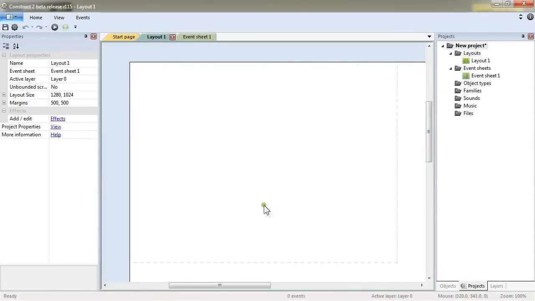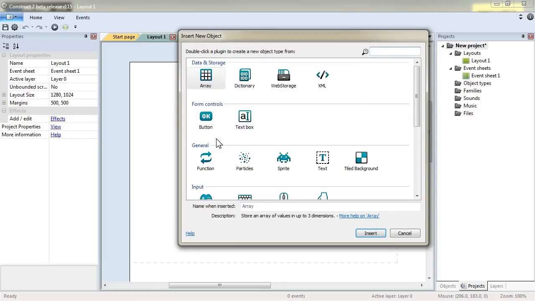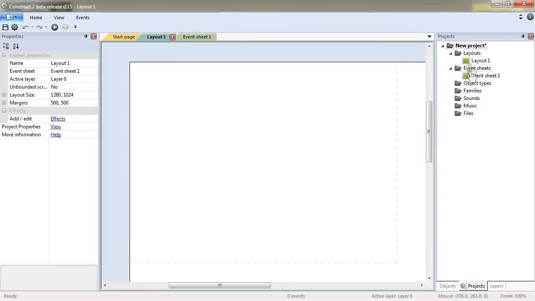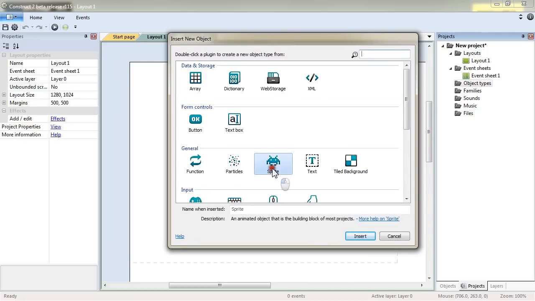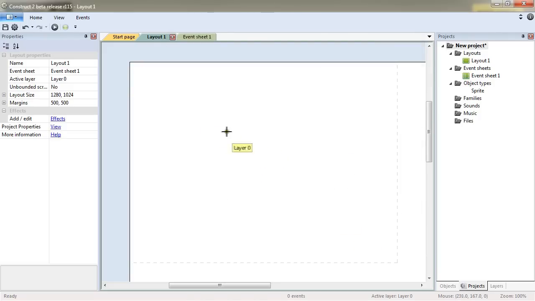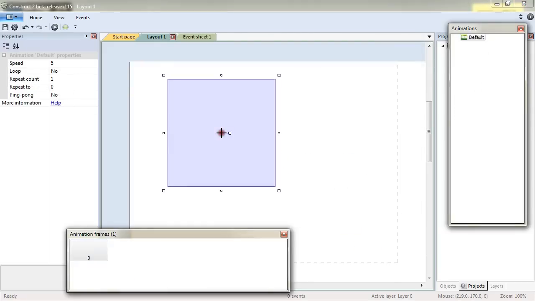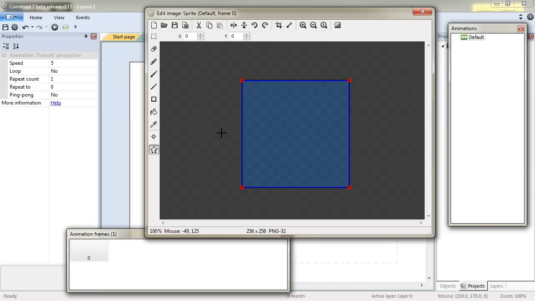So back to our layout view. What we want is to have a very simple platform game. So we will be starting to add some objects to our project. I double click in the layout view, or I could go into the object type folder, right click, insert new object. It brings up the insert new object dialog, in which I'll select Sprite and click Insert. I can now click to put my sprite in the layout view.